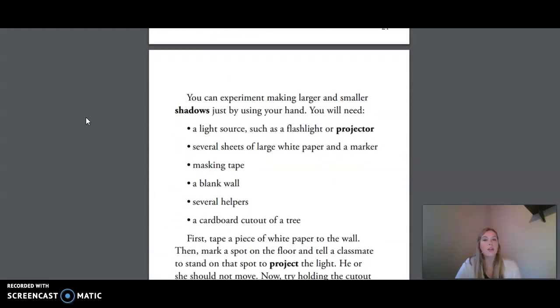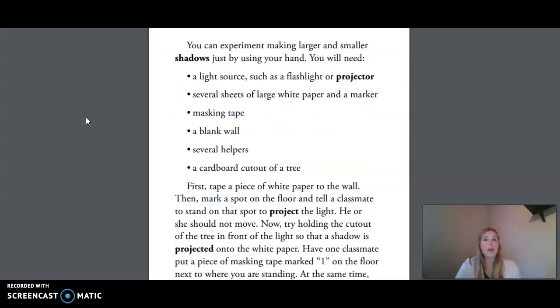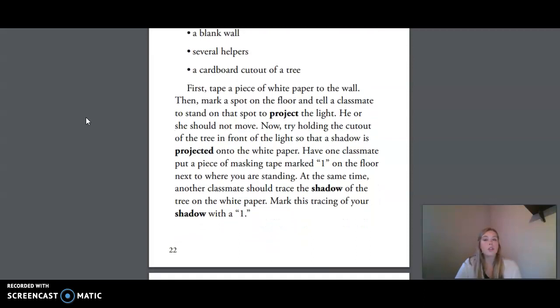You can experiment making larger and smaller shadows just by using your hand. You will need a light source, such as a flashlight or projector, several sheets of large white paper and a marker, masking tape, a blank wall, several helpers, and a cardboard cutout of a tree. First, tape a piece of white paper to the wall. Then mark a spot on the floor and tell a classmate to stand on that spot to project the light. He or she should not move.